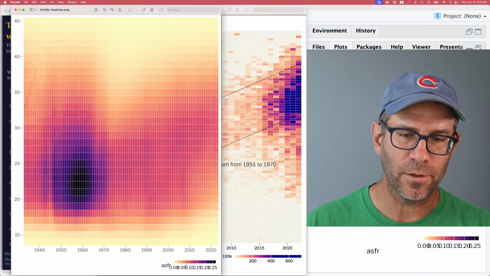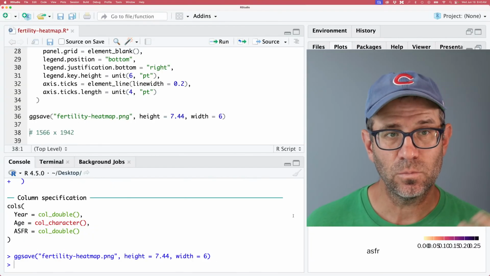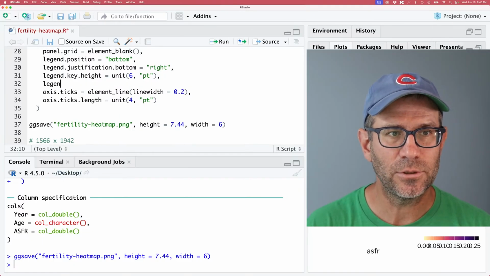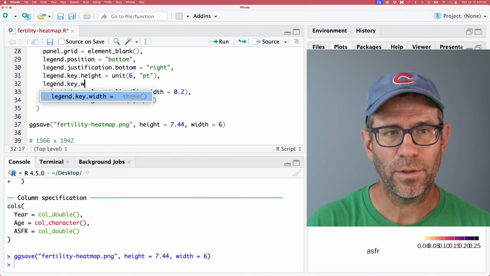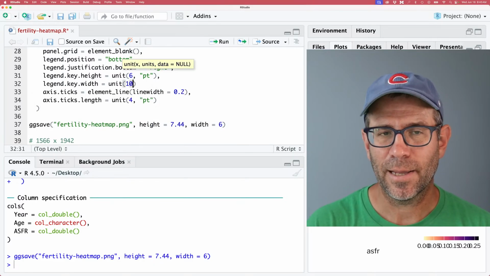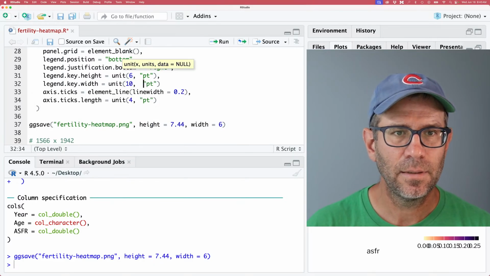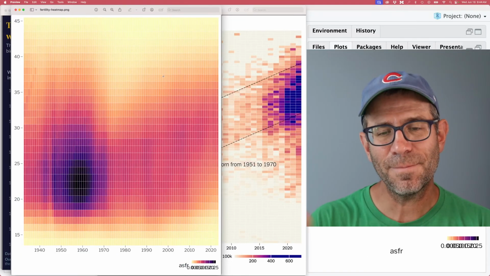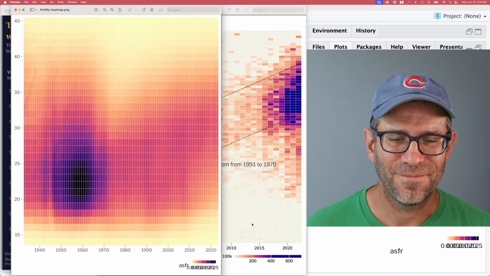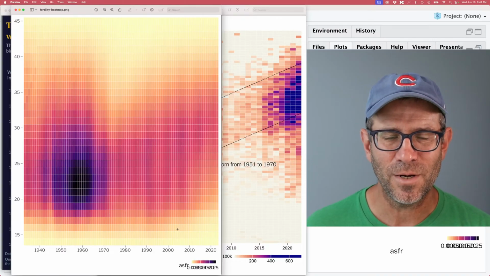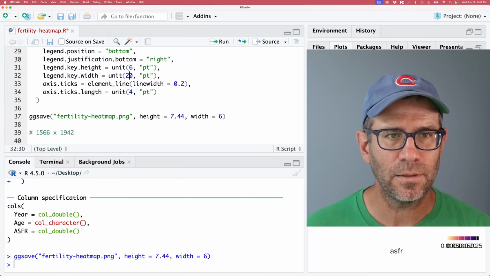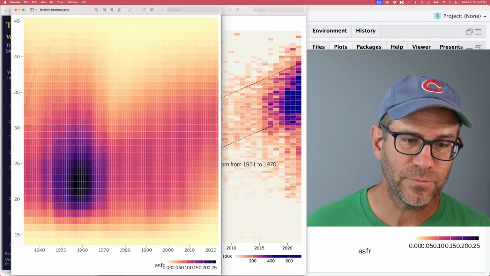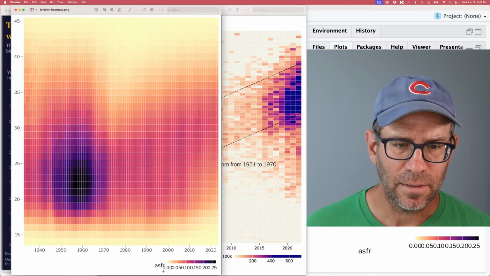We want it to be wider though, right? And so by the same token that we did legend key height, we can also do legend dot key width, right? Unit. And again, let's try 10 pt. Get a comma at the end there. So that made it really narrow. We want it to be quite a bit longer. So let's maybe make it 20. And so that pulls it off to the left a bit.